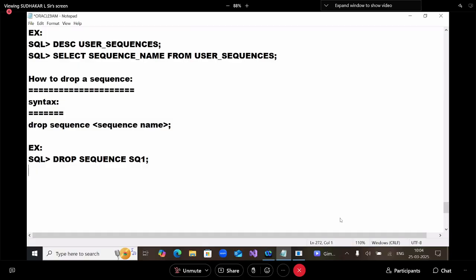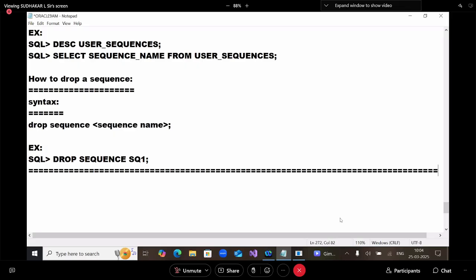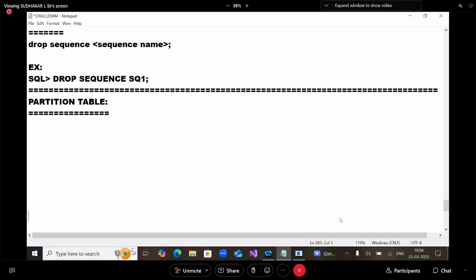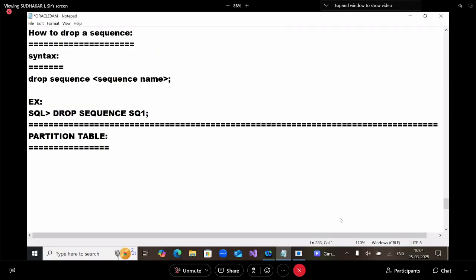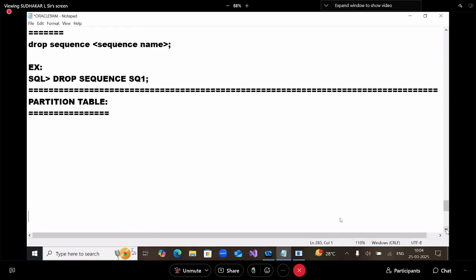Okay, right. This is one small concept in your SQL. And the next one is partition table. So now you can see, what are partition tables? What is the advantage of creating a partition table?